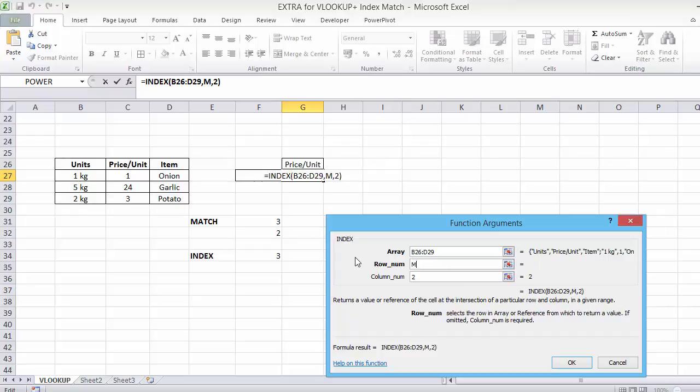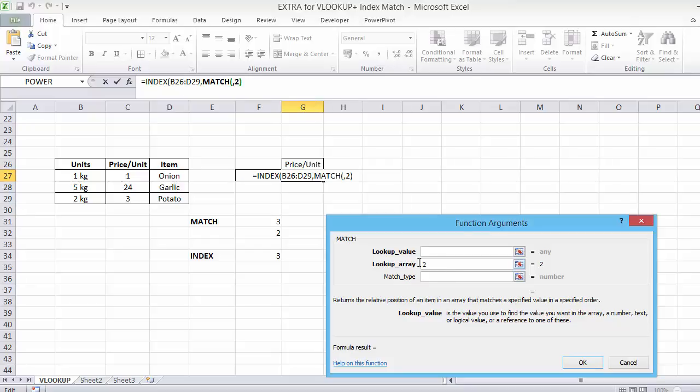Let's use the match function. Type match, opening bracket, and once you did it, you click on the match function. Now the match function argument will pop up. This is helping you with what you need to put into the match function, what you are looking for. This will be the row number, so in the row you are looking for the potato.